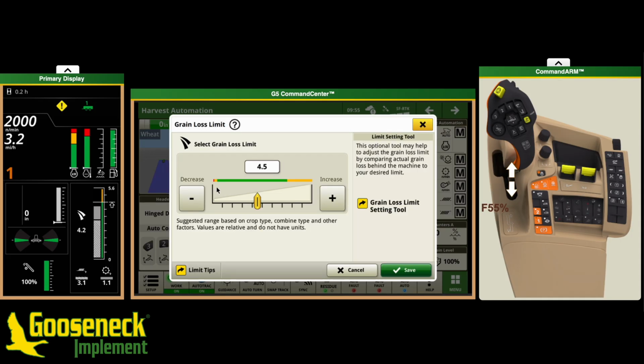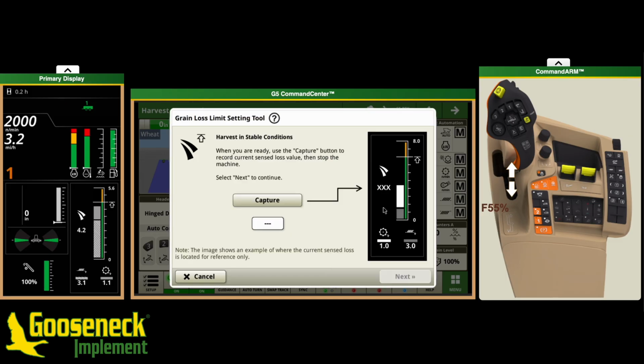If I press the grain loss limit value in the white box, I can make adjustments to this value, or I have the option to choose the grain loss limit tool. Choosing the tool allows me to perform a capture. A capture is capturing a value of the PDU when I drop a pan or throw a pan while harvesting at full engine power and full of product. When I hit capture, it'll store the number on the PDU at the time I drop my pan.